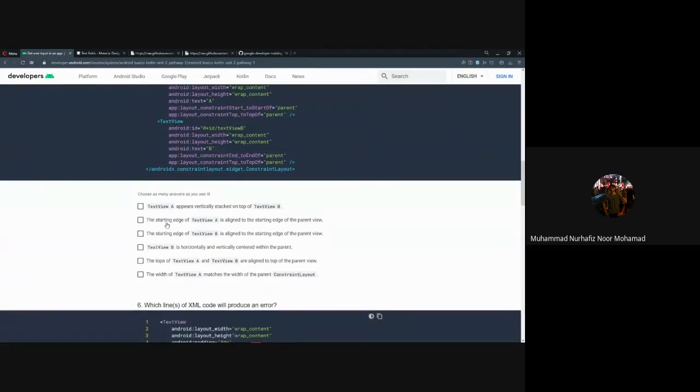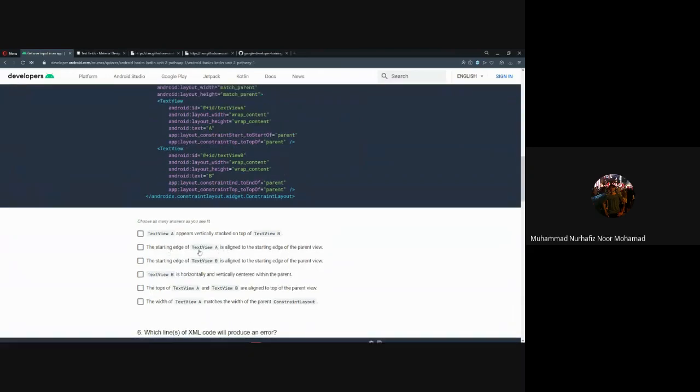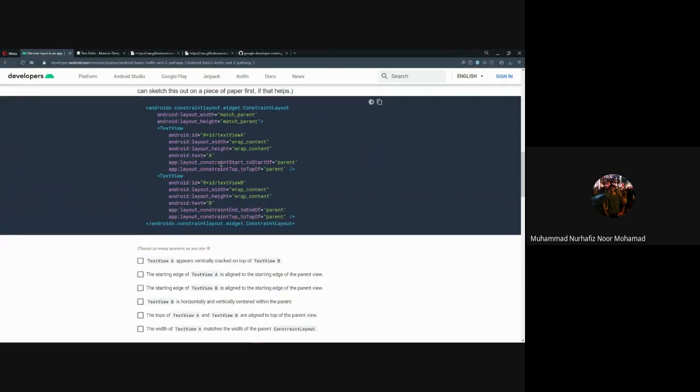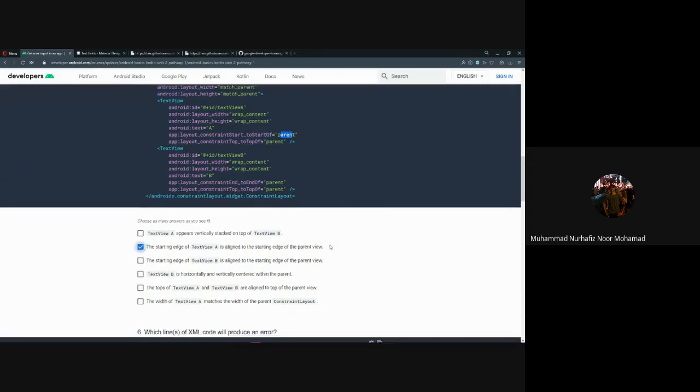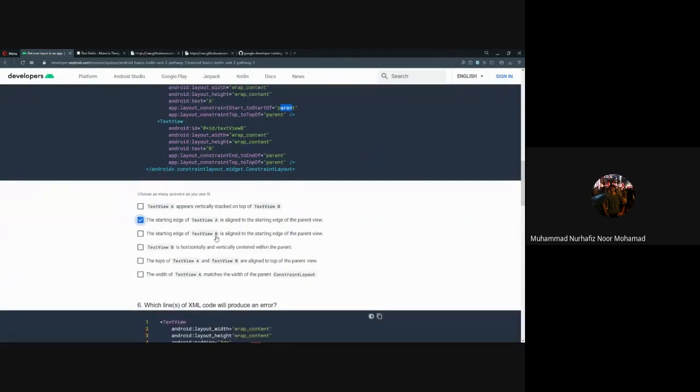The next one, the starting edge of text view A is aligned to the starting edge of the parent view. Okay, let's see. Starting of text view A is at the start of the parent view. So yes, correct. Next one, starting edge of text view B is aligned to the starting edge of the parent view.